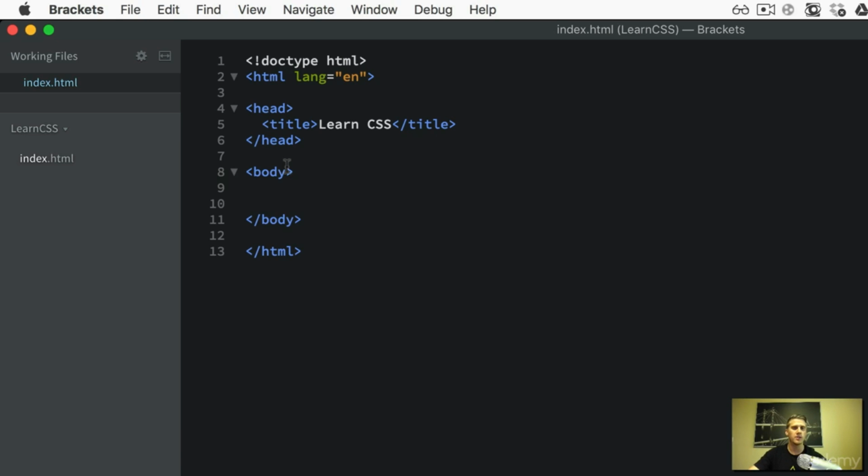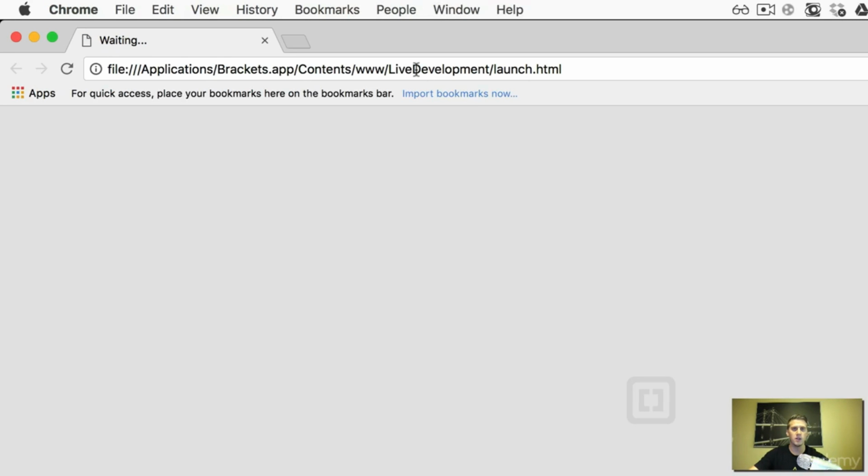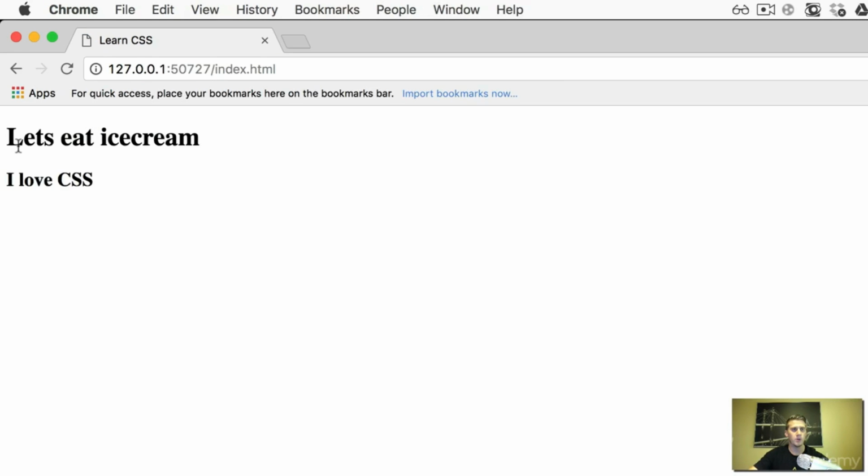So what are the 3 ways that we can put CSS into our project? Well, to learn how to do that, let's just create a basic header 1 tag. I'm going to take you through a few quick examples. So we're going to do header 1 called Let's Eat Ice Cream. And then a header 2 that says, I love CSS. All right, cool. Now, if you're using Brackets, go ahead and hit the thunder port here. This is going to pull up a preview of everything that we're doing here. So you can see that I've got a header 1 and a header 2.